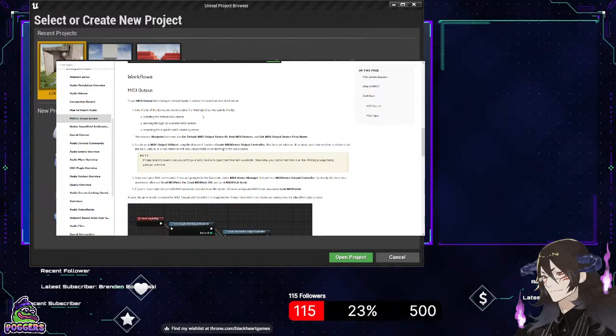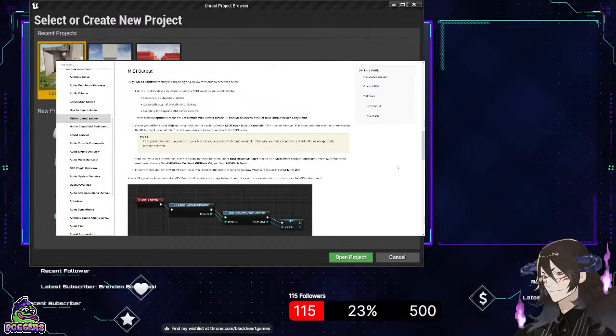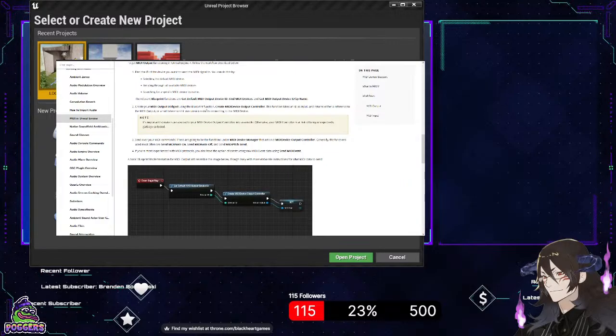The relevant blueprint functions are get default MIDI output device ID, find MIDI devices, and get MIDI output device ID by name. Create your MIDI output UObject using the blueprint function create MIDI device output controller. This function takes an ID as input and returns either a reference to the MIDI output or no reference if it is unsuccessful in connecting to the MIDI device. Make sure you cache your MIDI device output controller into a variable, otherwise your MIDI controller is at risk of being unexpectedly garbage collected.